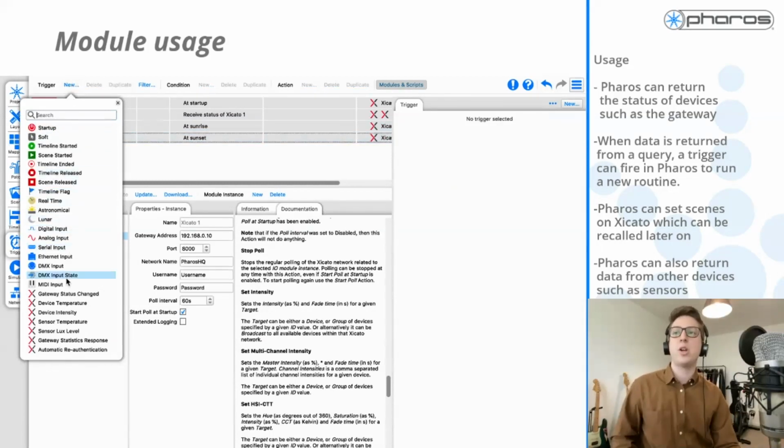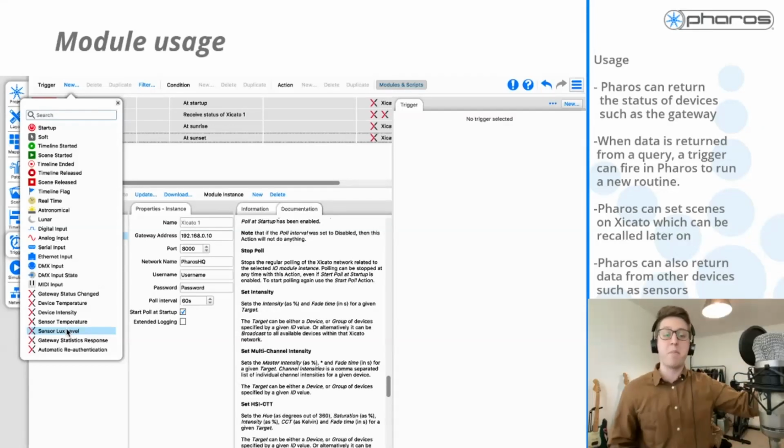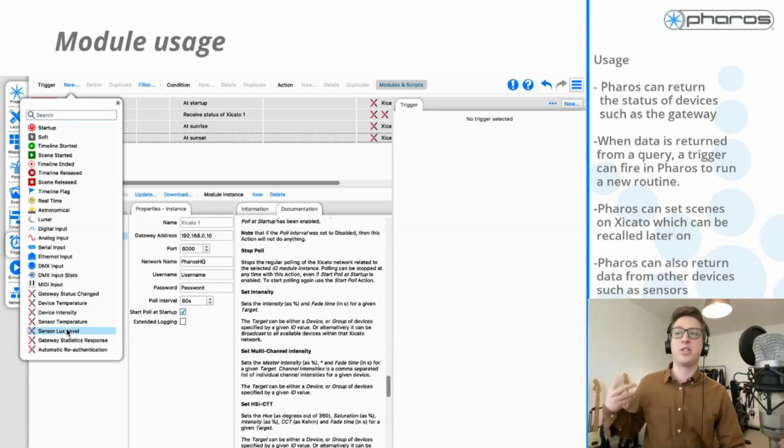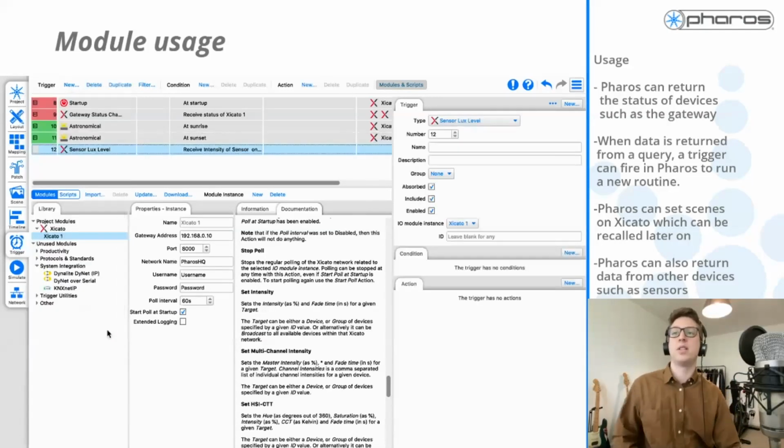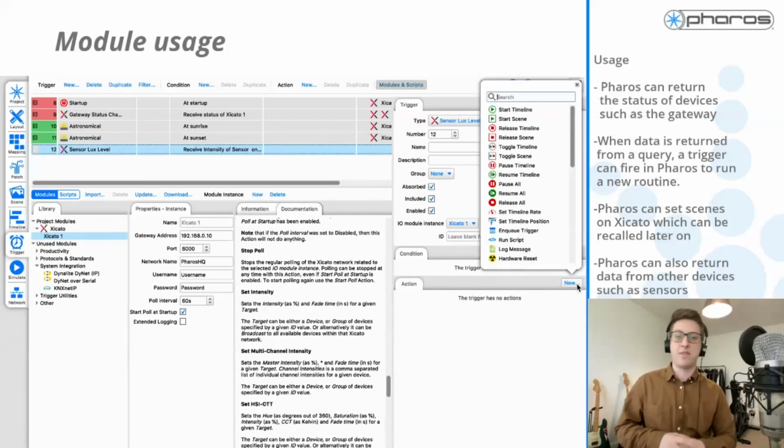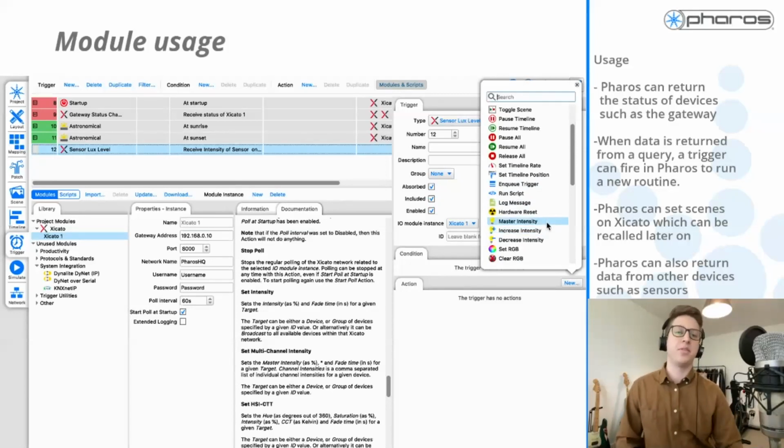One other thing that I want to show you is how we deal with information coming back from the Xicato system. As I said, we have the ability to interrogate the system for information for things like lux sensors. As we're automatically polling that system anyway, all we need to do is set up a trigger. There is a lux sensor trigger if you have a lux sensor within the Xicato system. You can just pull that into Pharos. Then once that's pulled into Pharos, just set the ID for the sensor name. You can leave it blank if there's only one sensor, or if you want to have the data returned from any sensor, and then just attach an action to it, something like a master intensity.